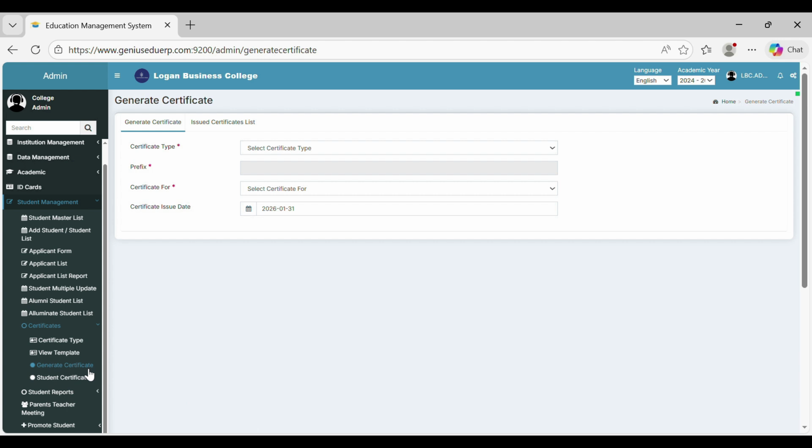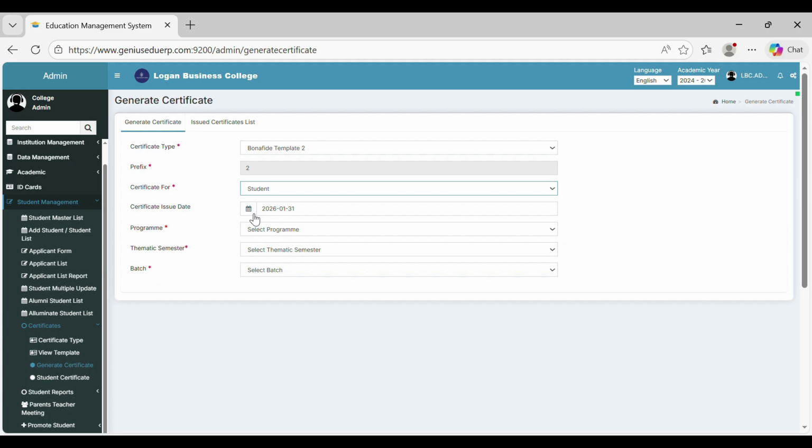Under the Generate Certificate section, you can generate certificates for students and employees. Select the type of certificate you want. Here, you have to select who the certificate is for. Let us select the student here.